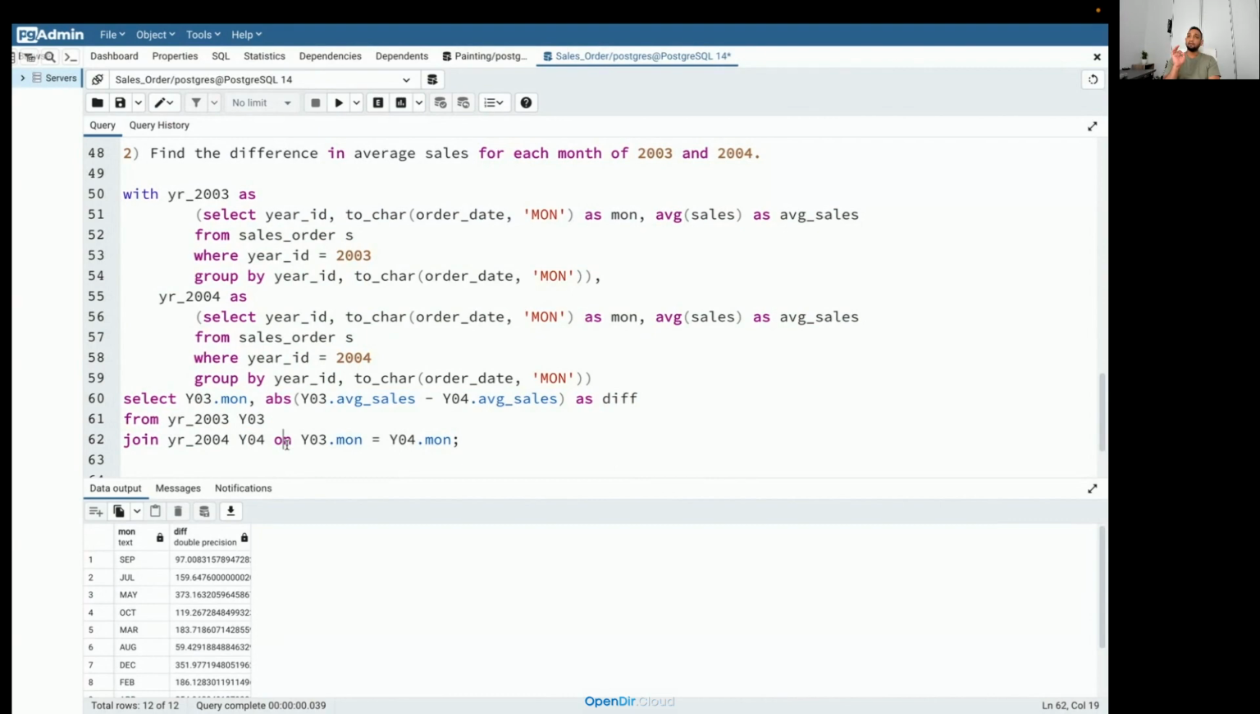Now this query is fine, but this is not the best way of solving this problem. There is a better way of solving it. I will tell that in a short while, but any questions on this particular query? How can you solve it using a correlated subquery? I don't think you can solve it using a correlated subquery.